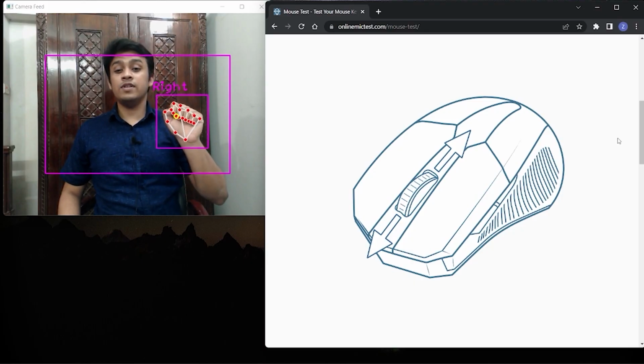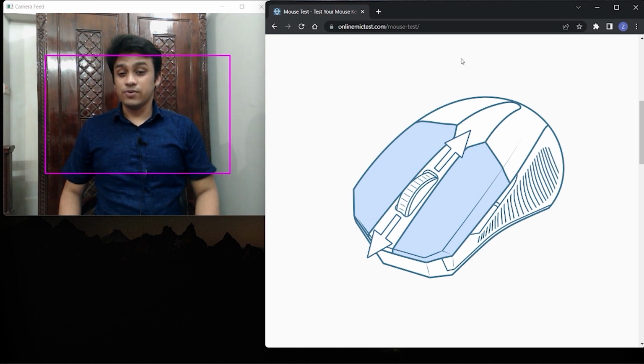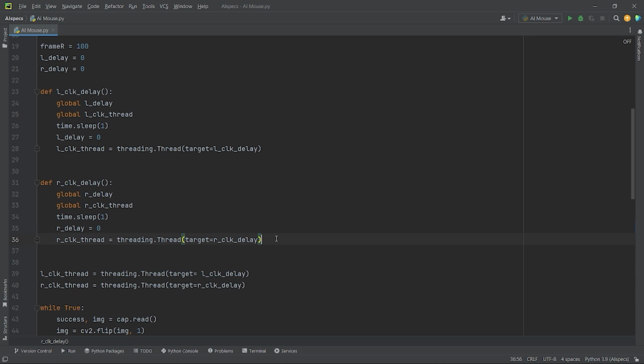Now at first I will test my left click. Click. My left click works perfectly fine. Now I will test my right click. Click. Right click works perfectly fine too. As both of the left and right clicks are working fine, we can now build the scrolling function of our mouse.